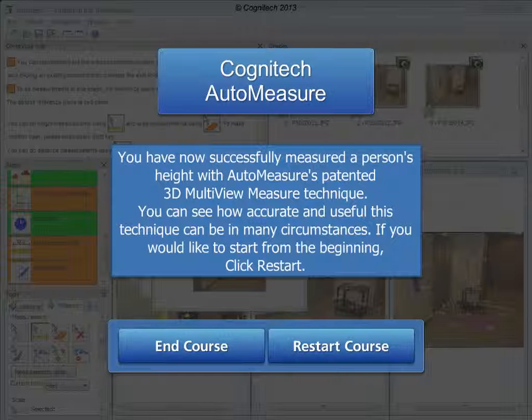Congratulations on successfully measuring a person's height with AutoMeasure's patented 3D MultiView Measure technique. You can see how accurate and useful this technique can be in many circumstances. If you would like to start from the beginning, click Restart.